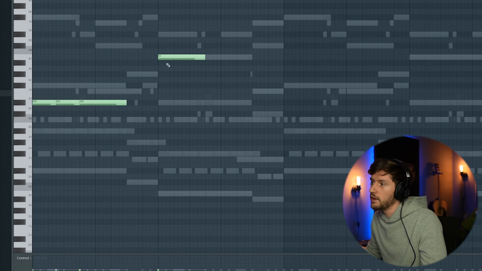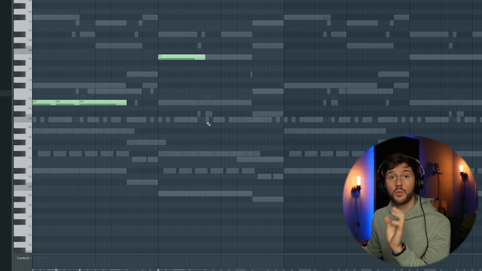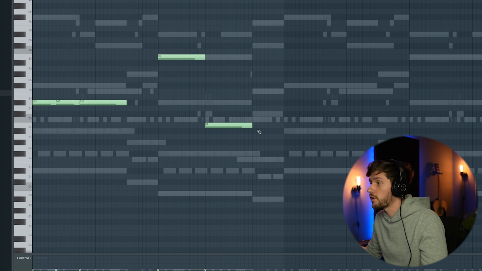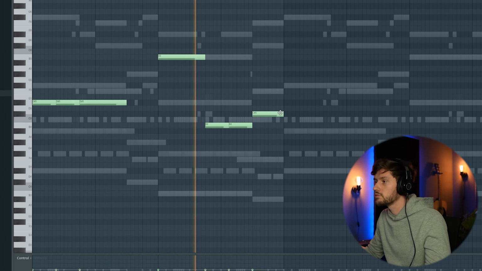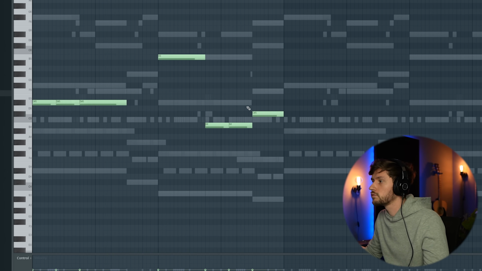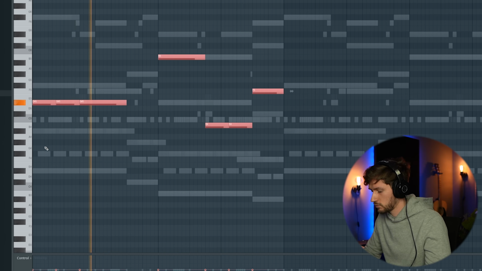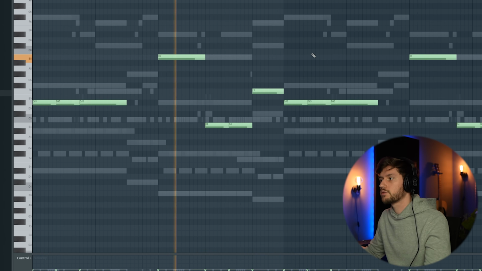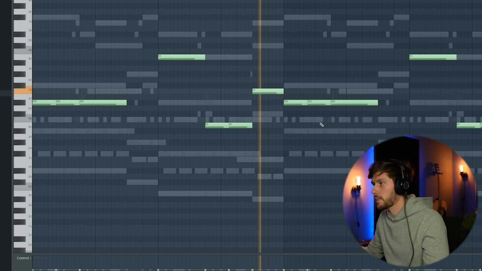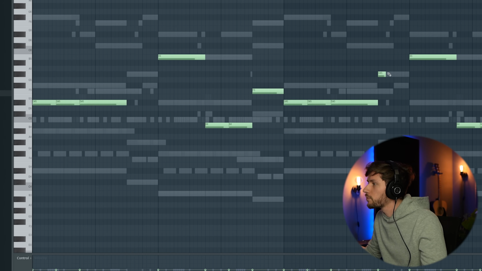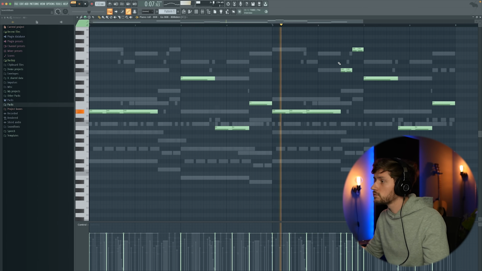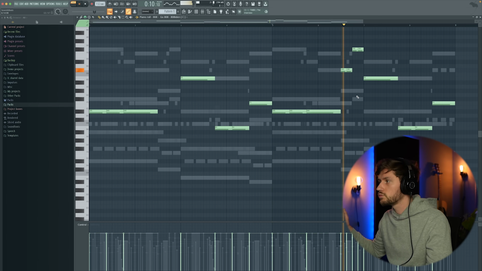And we're using this B5. So we're gonna add the next note one octave down, so at B4. Maybe use this F. And add something like this.